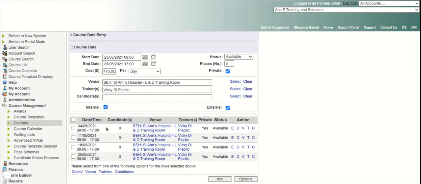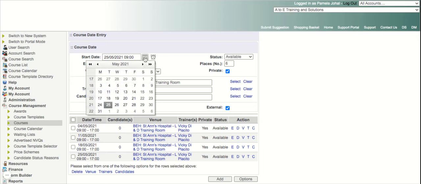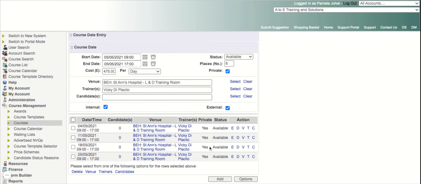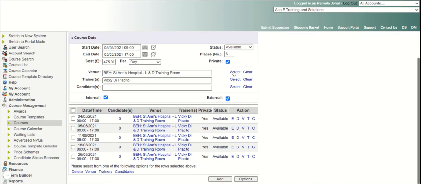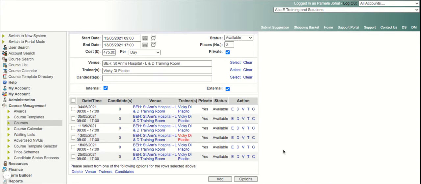Now, what I normally do is I'm going to look at the dates that are showing here, and I'm going to then revert back to the email that the client sent me just to double check my date and times and that I've got everything. If you notice anything appearing red, either it's going to be your venue or it's going to be the trainer. The reason this is showing red is because it's saying that Vicky's having an availability clash.